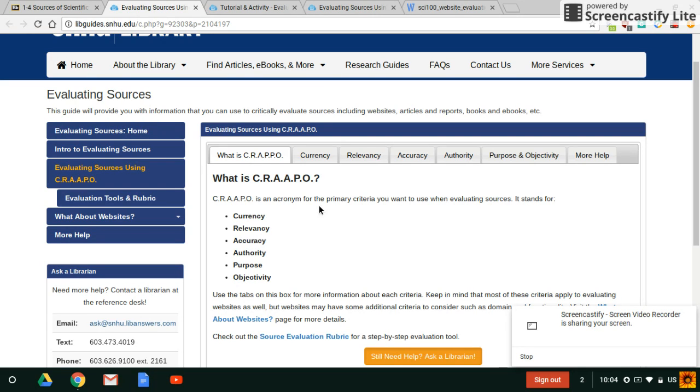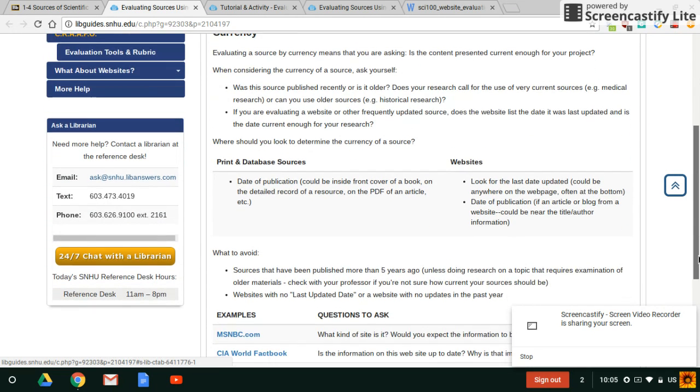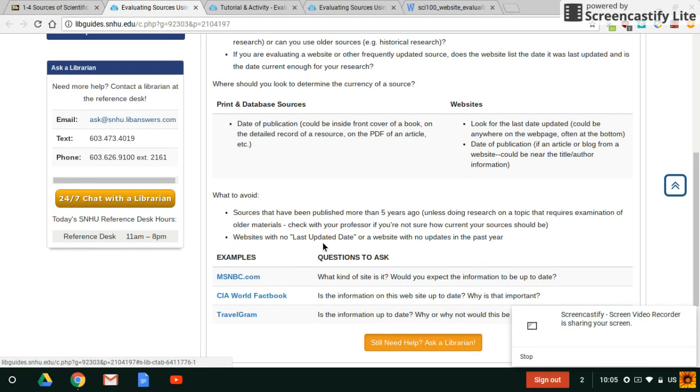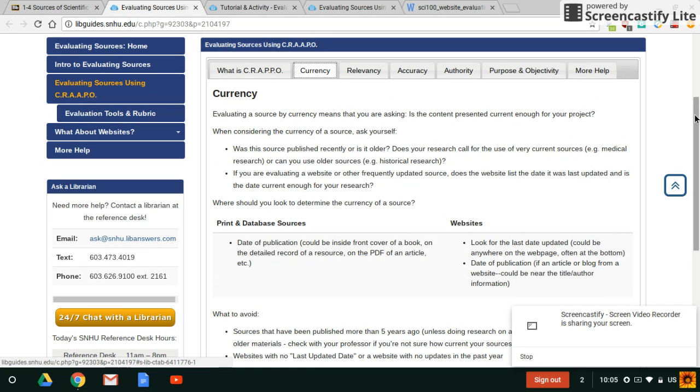So it says go through the tabs and take a look. Okay, so what's currency? When considering currency, ask yourself, was it published recently? And even down here at the bottom, it gives you some ideas. Date of publication, websites, look at the last date the website was updated, what we want to avoid: sources that have been published more than 5 years ago. So if I read an article and it was published more than 5 years ago, I want to be cautious about using that kind of information to build my own opinion upon, because that's pretty out of date.